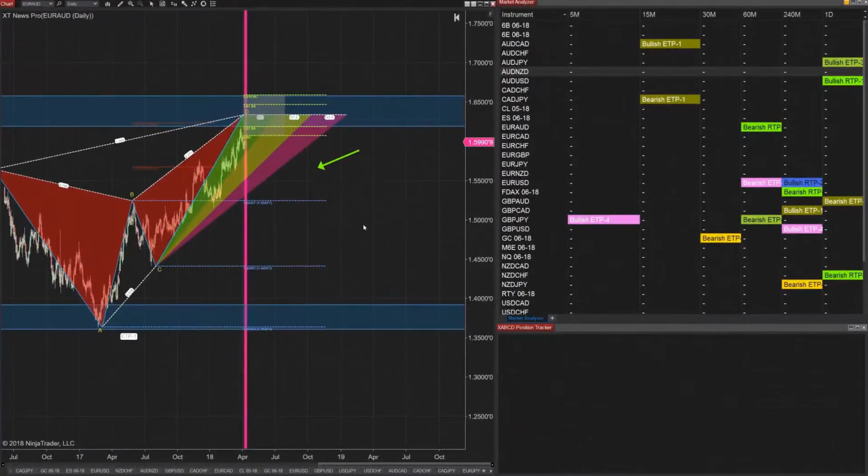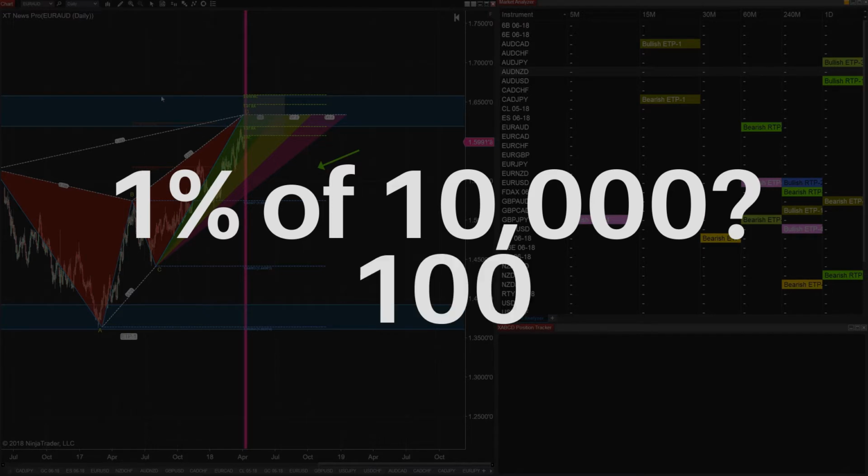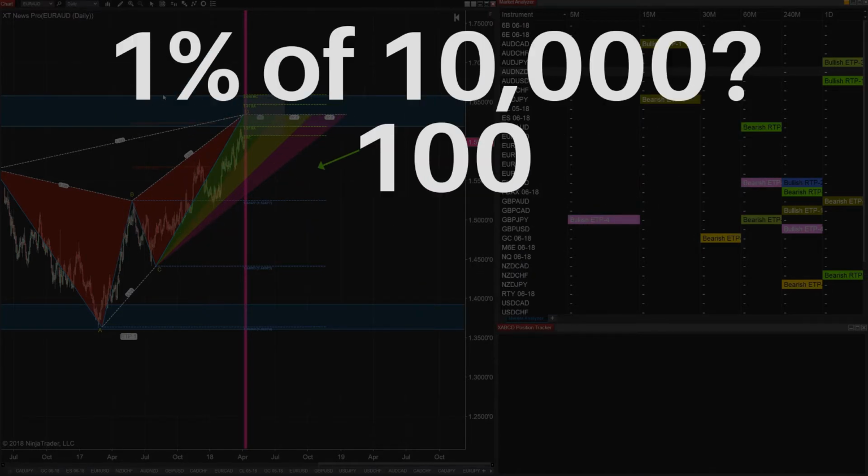Okay, so keeping your risk consistent is something that many traders strive to aim for. You might have heard people say risk 1% or 2% on each trade. Okay, so what is 1% of a $10,000 account? It's $100, right? But now you're going to have to figure out how to break that $100 down from your entry point to your stop, right?